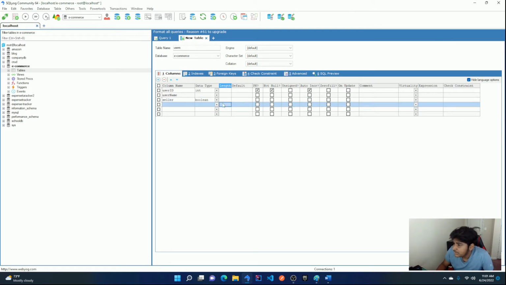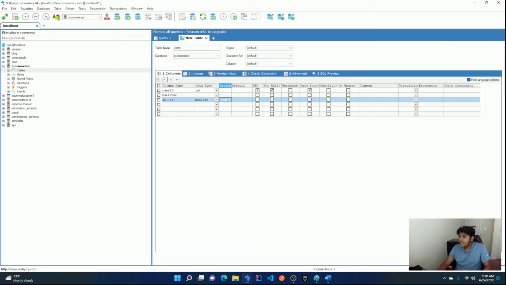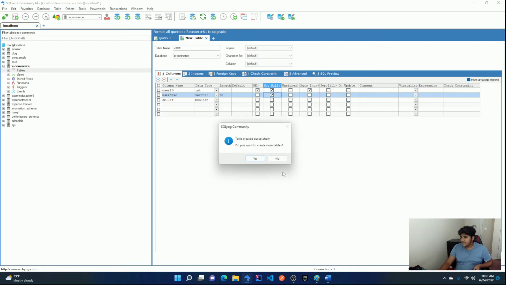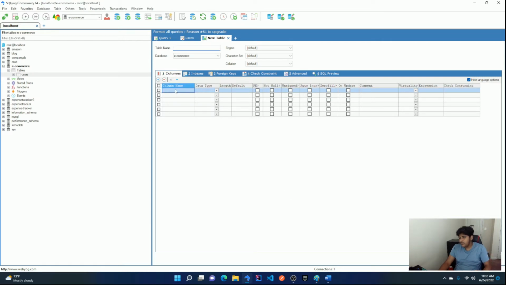Here in the B section it is boolean. Actually, you don't need to have a length for that. Let's make the username a varchar, which is a string type, meaning alphabetical. The length for the username is going to be 20, and we want the username to not be null, so we'll click not null. Then we can go ahead and save this table. We're going to create more tables.